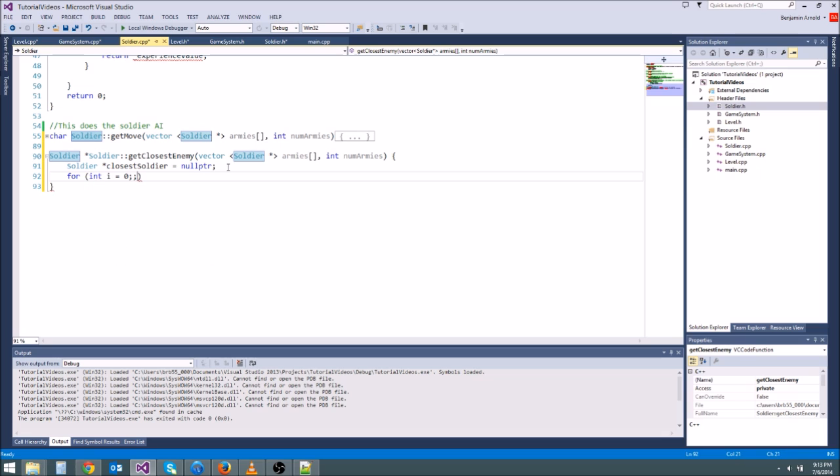And it's I equals 0. I is less than num armies. I++. So that will loop through all the number of armies. And then we're going to say if I is not equal to army, right? Because we don't want to iterate through our own army.